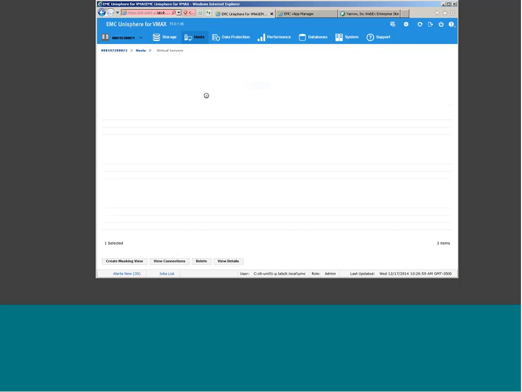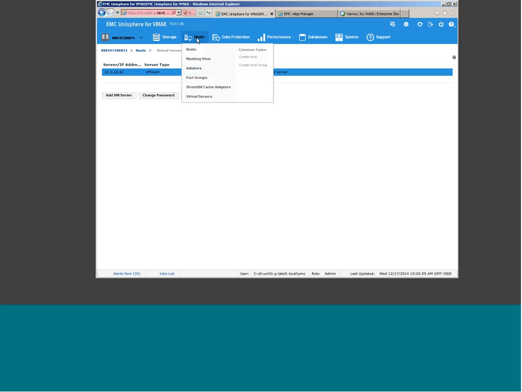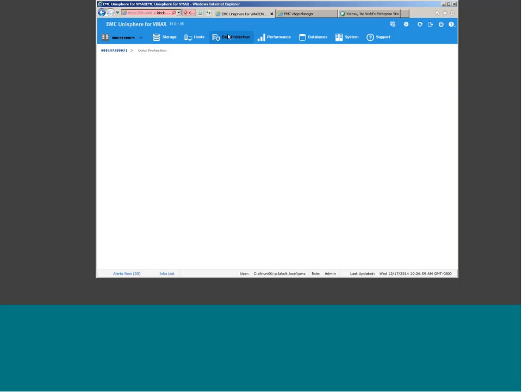Let's go to virtual servers. Looks like this is, if I had to guess, probably our vSphere server. So I guess you can add this and it may go through and provide information to vSphere, probably through the ESX plugin, all that good stuff. So let's go to data protection.